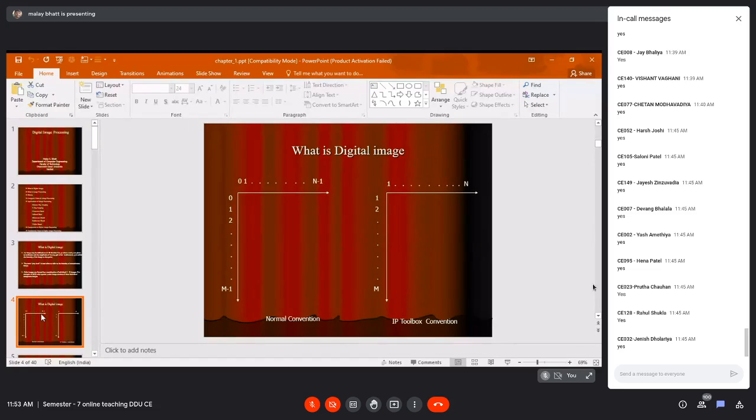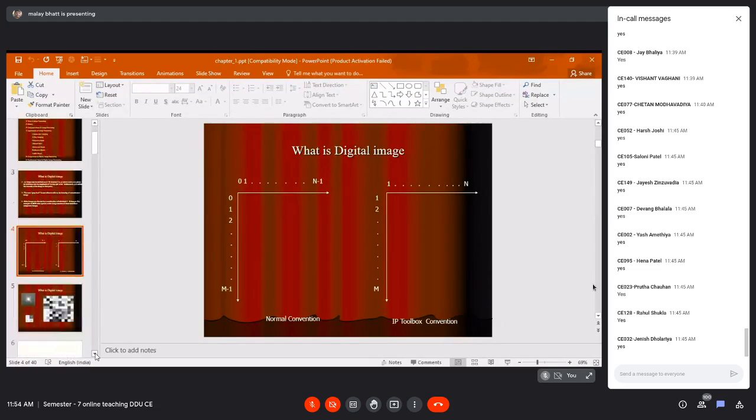If it is a 3-dimensional image, we have 3 such planes. So the size of the color image will be m cross n cross 3. It is very simple. If it is a grayscale image, the size of the image will be m cross n. If it is a color image, the size of the image will be m cross n cross 3, because we have 3 different planes: the R plane, the green plane, and the blue plane.